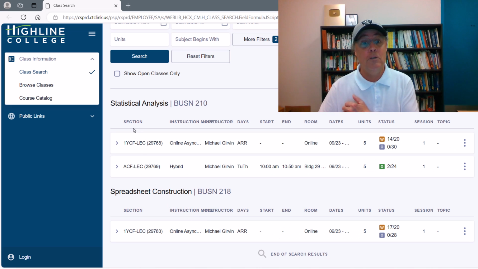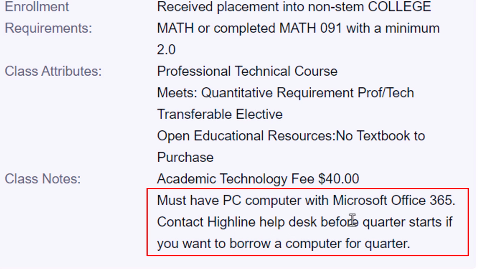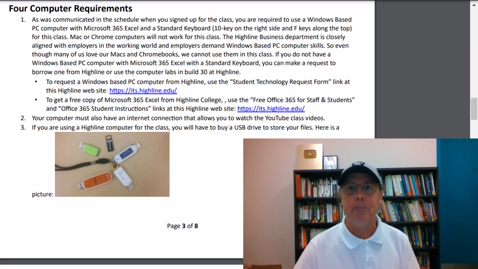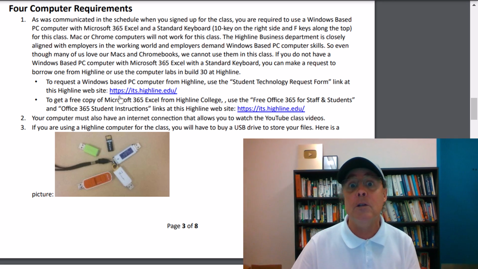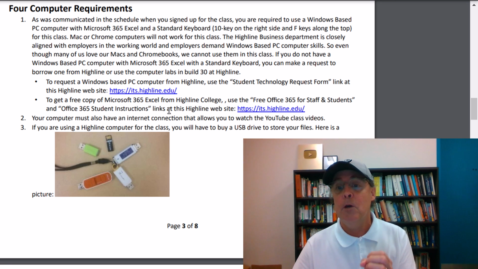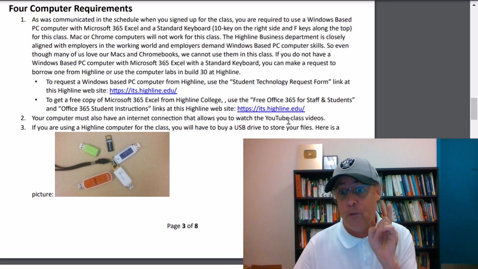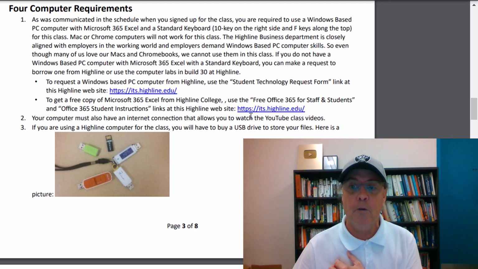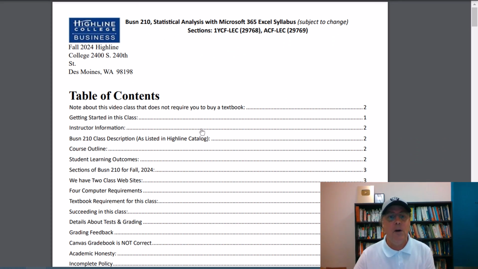Now, just to remind you, when you signed up for this class, either the online or the hybrid, either one, it said right down here, must have a PC computer with Microsoft 365 Excel. Contact Highline Help Desk before the quarter starts if you want to borrow a computer for the quarter. And when you study the syllabus this first week, on page 3, there's the link directly to check out a computer. And here's the link if you already have a PC Windows-based computer, but you need Microsoft 365 Excel. There's a free download for students. Here is the link.